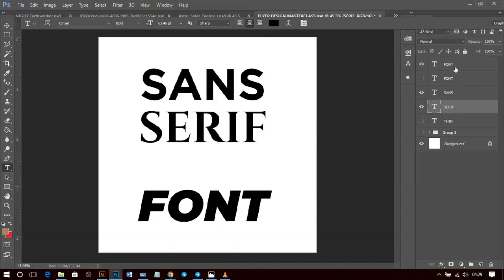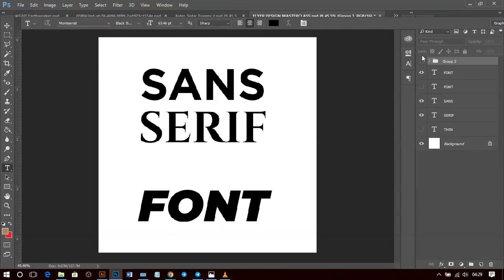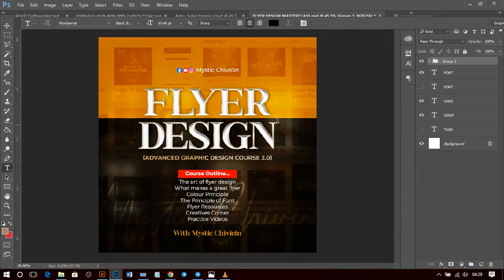Now, let's look at this design again. You can see in this design, for the main message a serif font was being used, while all the other fonts are your sans font. Why this is your serif font is the last message of the design.